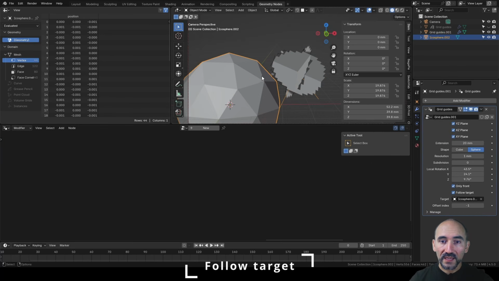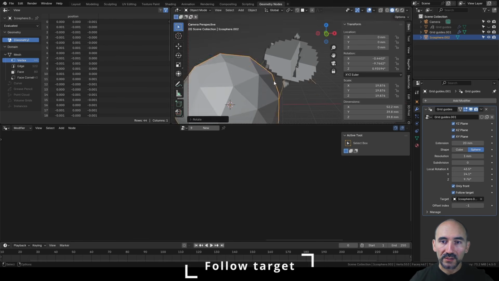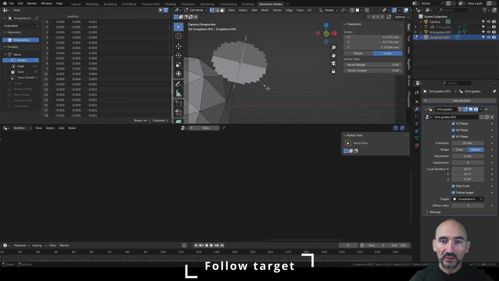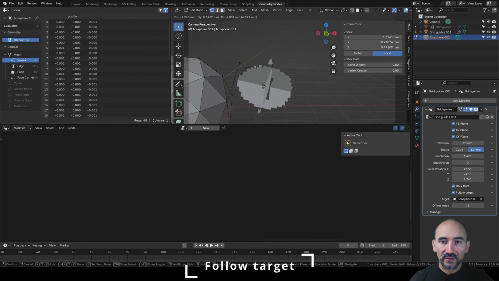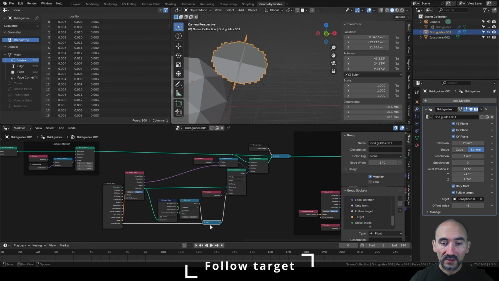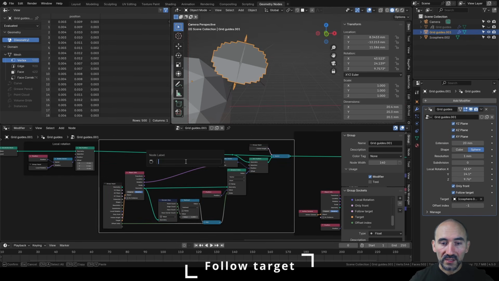And now I can take my icosphere and rotate it in the space as I want. And I can continue to model my mesh, extruding the vertices where I need. So next I'm going to delete these faces. It's obvious to end the tutorial. I can press H to collapse this add node. I can select all these nodes, press F and name it follow target.